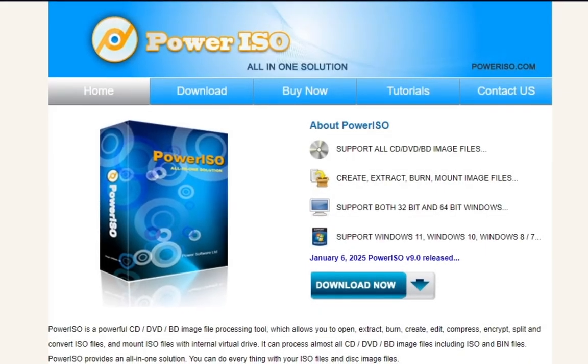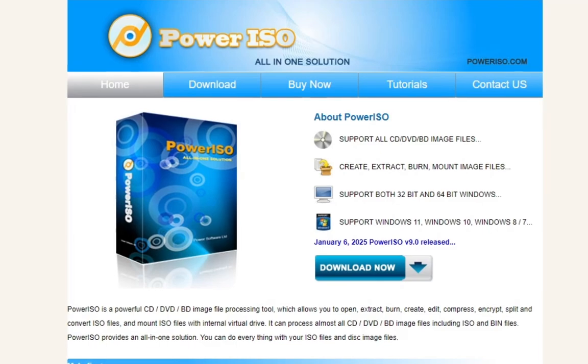Today I'm gonna show you how to download ISO file for Windows 10 or Windows 11.